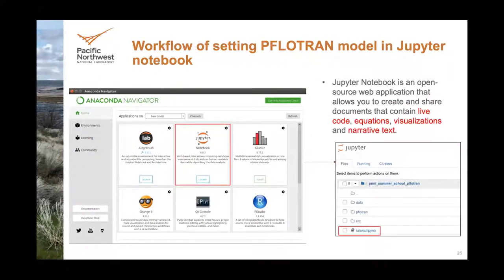So here, I will show you how to set up the pflowchart model in Jupyter Notebook. Jupyter Notebook is an open source web application that allows you to create and share documents that contain live code, equations, visualization, and narrative text. This screenshot shows the interface of Anaconda. Anaconda is a platform that combines a few popular applications for data science.